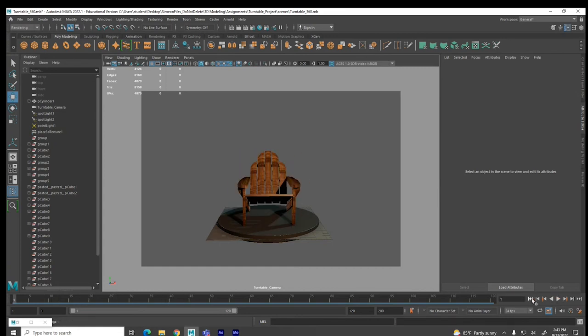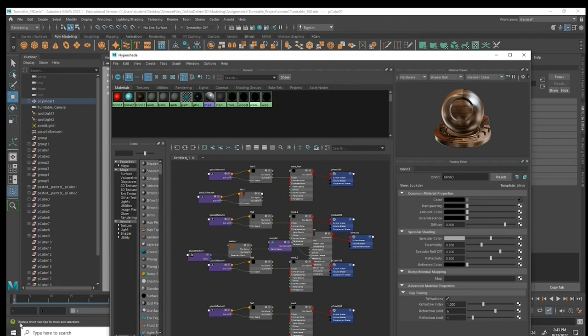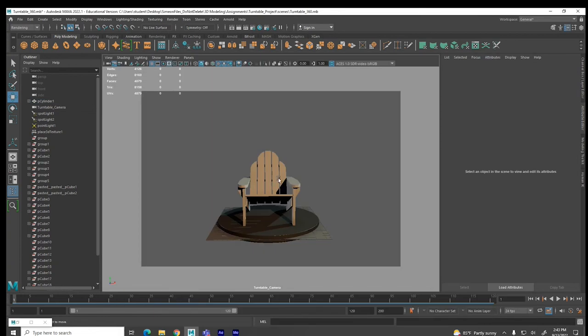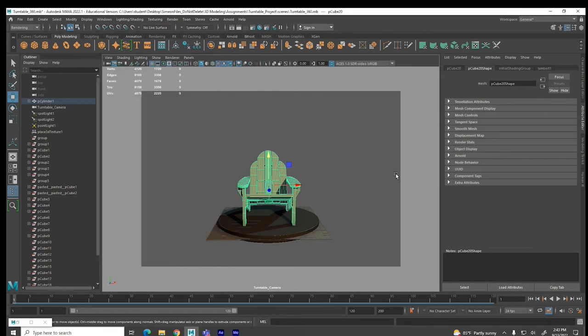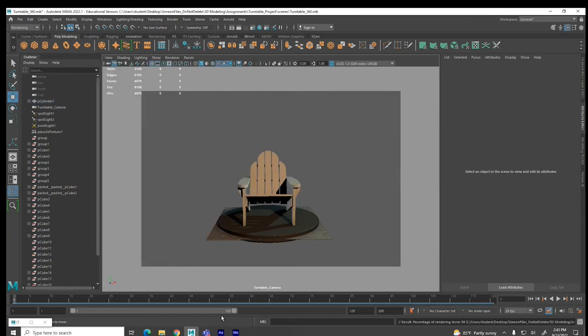Shaded version. Go back to our clay. Which means now we can swap to wireframe. So you see, it's a very simple process. Once you get down these basic settings of, okay, well, I've got this going, I've got that going.